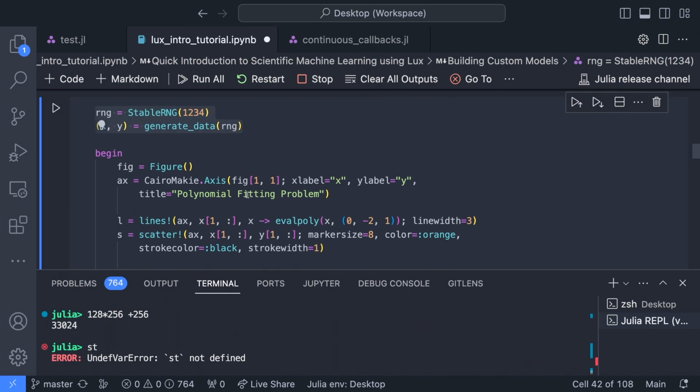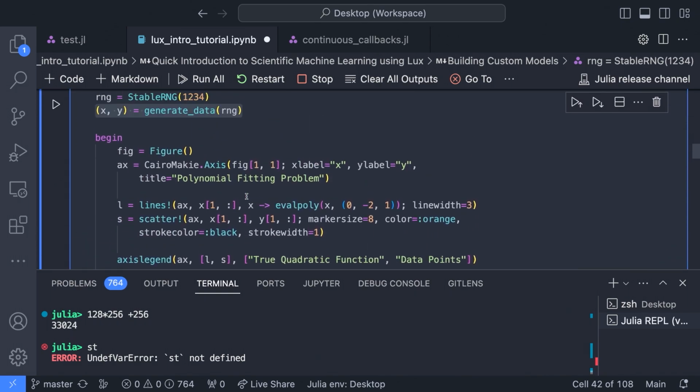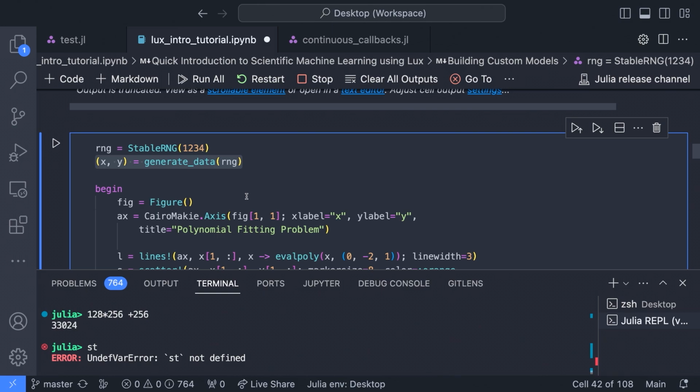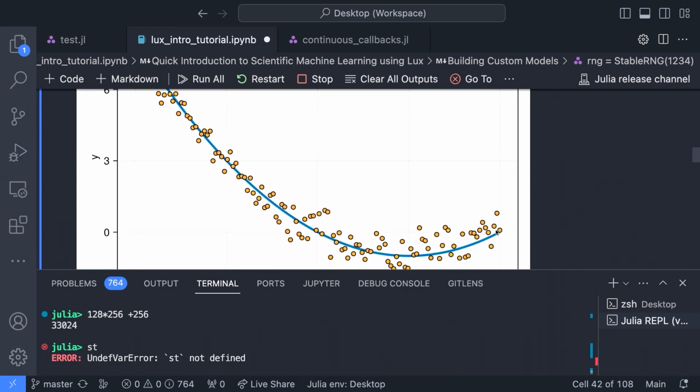So here we have this kind of data set generation process, and what it's doing now is it's just generating data from a quadratic function. So here's the true function that I use to generate the data. I just put a bunch of noise around it, right?